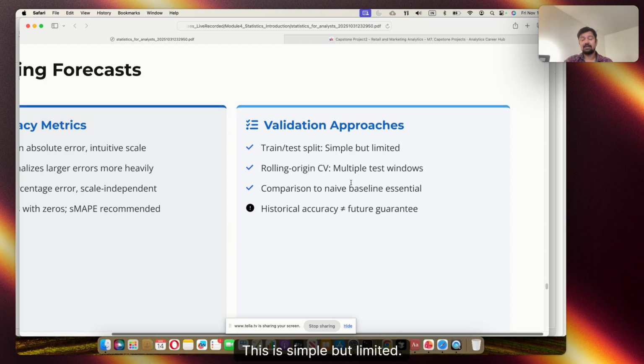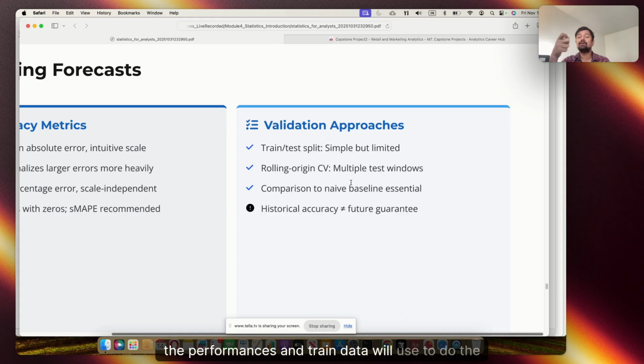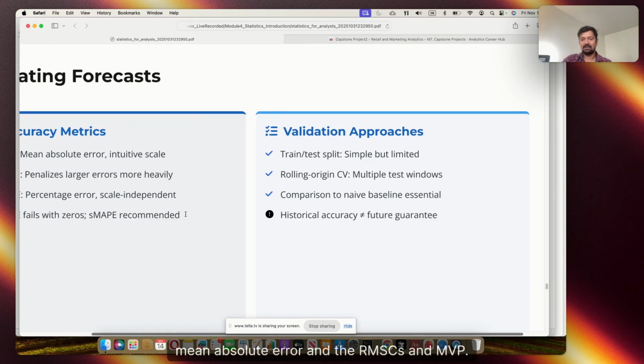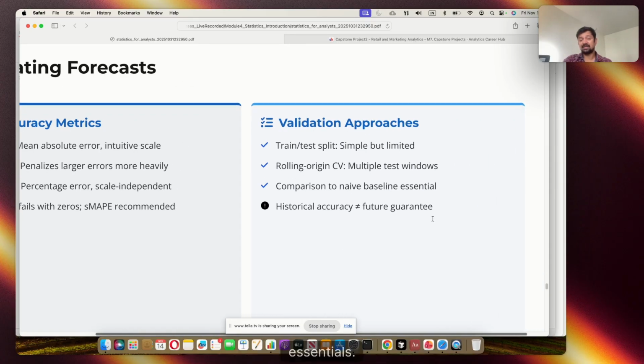This is simple but limited. You can do cross validation also, five-fold cross validation. You can do ten-fold cross validation, or you can divide the data very carefully. We discussed the test data will be used to check the performance, and train data will be used to do the forecasting, and on the test data, where you have the existing values, you check and make the predictions. Then you can use rolling or origin cross validation. Multiple test windows you can keep, and you can test again and again for multiple test windows, and then come to the conclusion of the mean absolute error, RMSE and MAPE. You can do comparison to the naive baseline essentially.